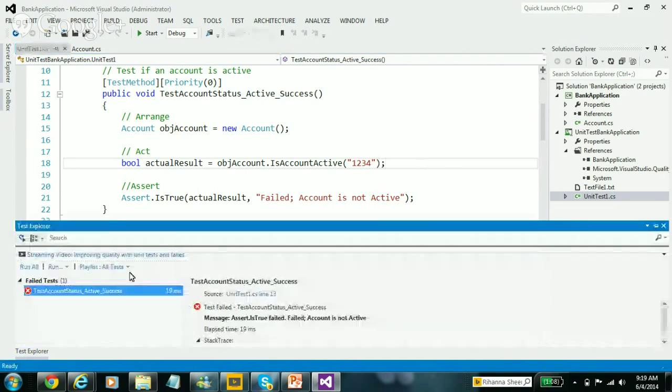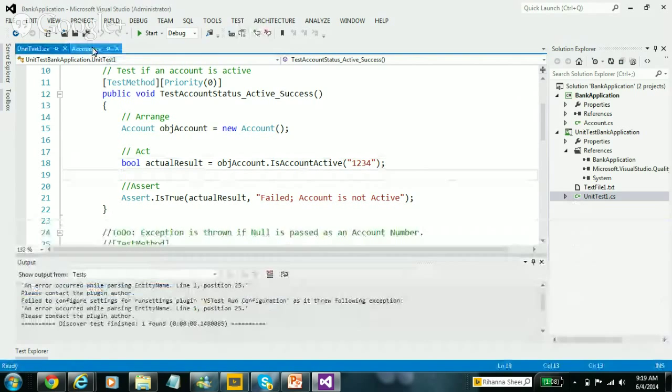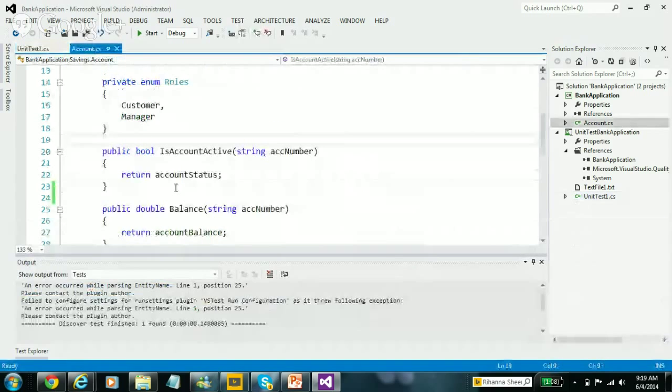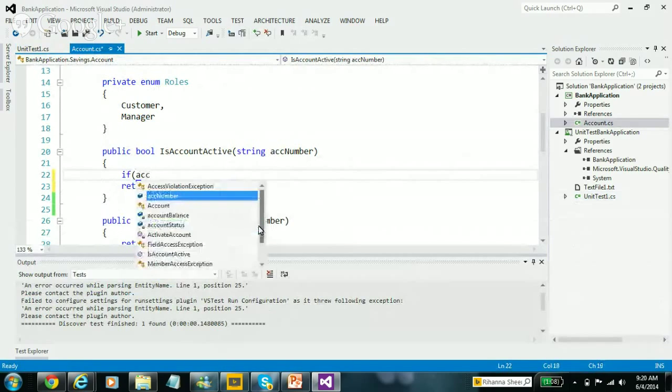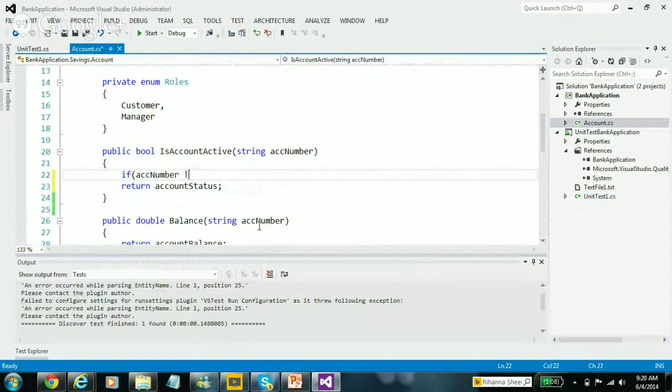Now, there is nothing you can do right now. Test failed. What I have to do is make this test pass. To do that, we have to go to our development code and implement functionality. What actually happened? I passed an account number, but it failed. Why? Because it is returning false. So I come to my development code and I say if account number not equal to null.